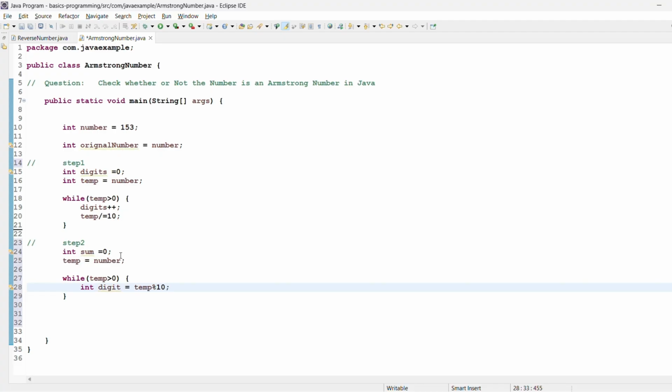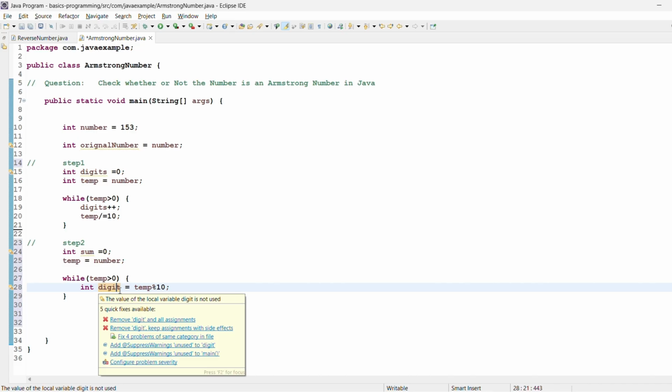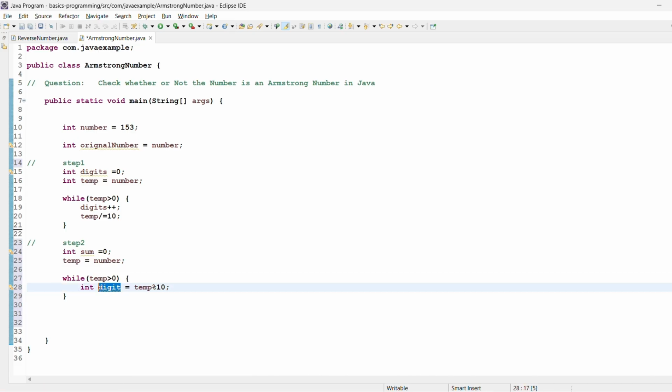Here, as you can see, we will take the digits, not as in the plural, it's just a digit. So it will be calculating a single digit every time. How it calculates: let's suppose you are dividing 153 by 10, whatever remainder you get in your division, that is the digit.